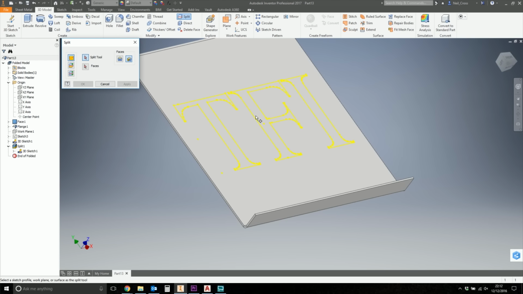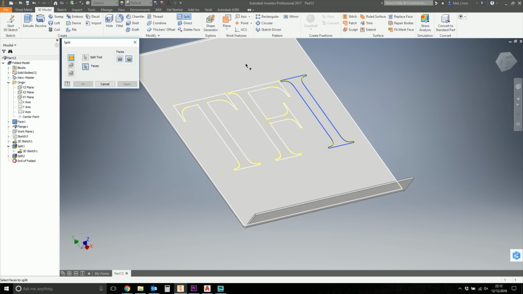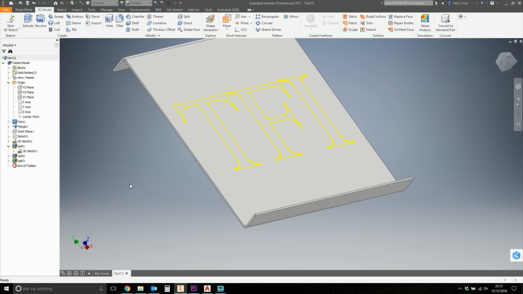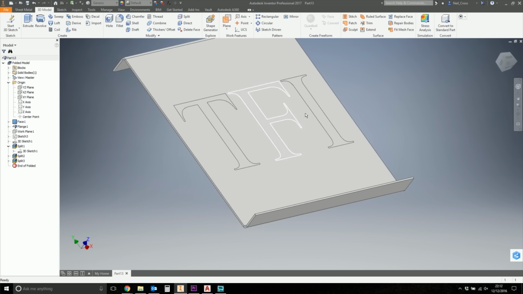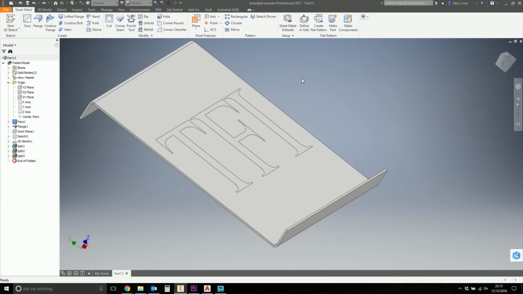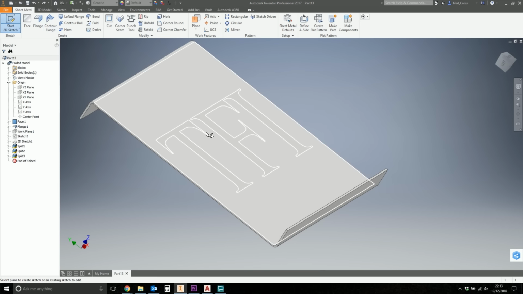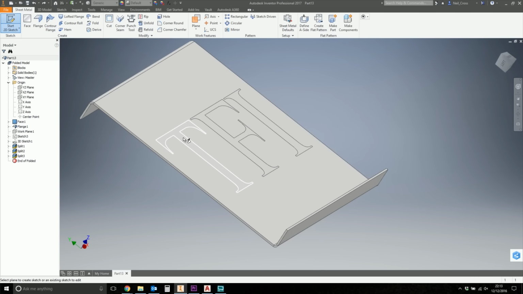Split, hit the F, hit the face, apply, repeat, I, face, apply, good, that's it, done. Got your 3D sketch, turn the visibility of that off, and then there's your text etched into your metal, and that's it. So depending on what you're doing, if you do need to cut the letters into the metal, you can't use face, you can't use emboss, you can't use anything like that, but what you can do is create a 2D sketch on that split face.